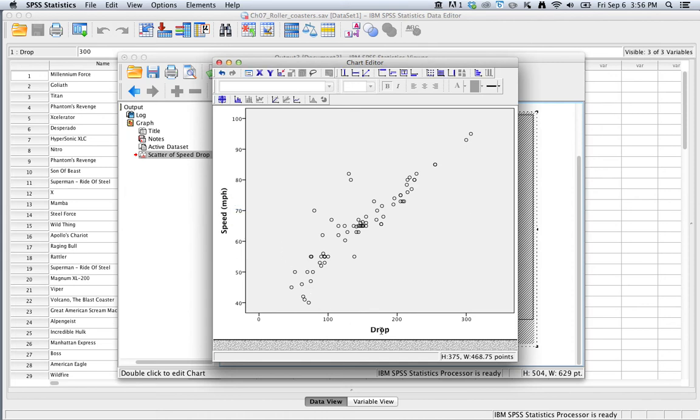We again click drop to highlight, click again to get into the editing window, and the drop was recorded in feet. So we can click return, and we're done.